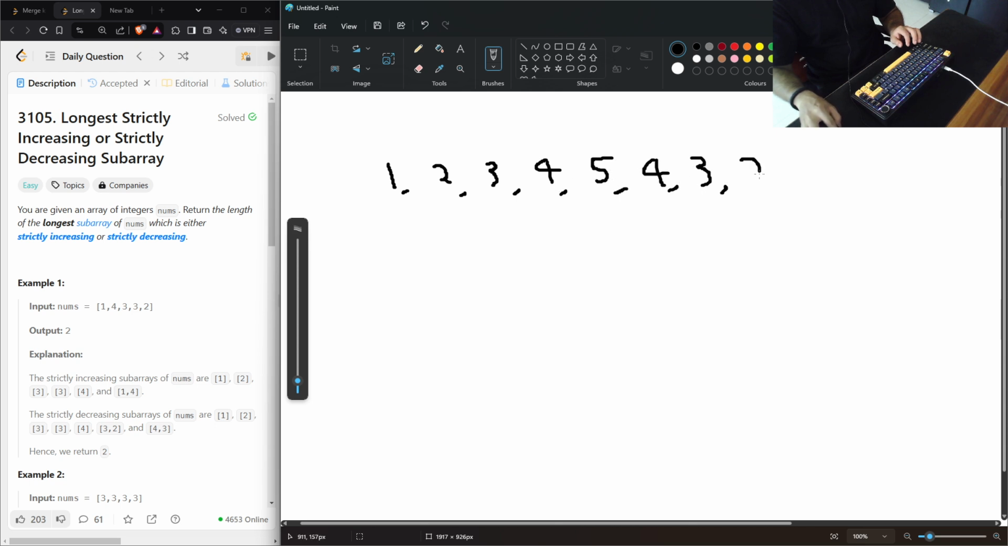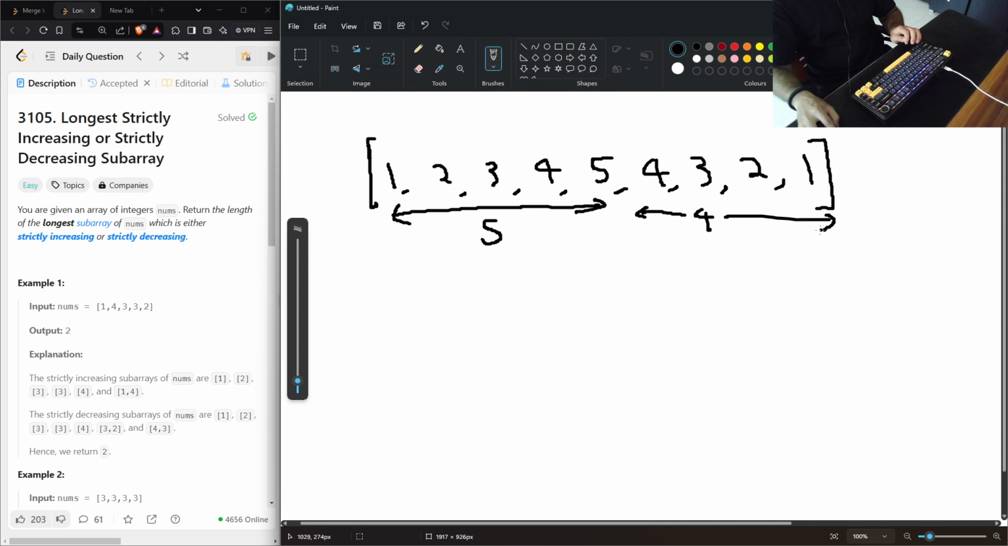With the stack, we will first use it to find the length of the subarrays. In this question we saw there are two answers. One is this part right here, of length 5, which is strictly increasing, and this part right here, of length 4, which is strictly decreasing. We have to return the longest. It could either be strictly increasing or decreasing, it doesn't matter. Whichever array we get with the maximum length, we're going to return that.